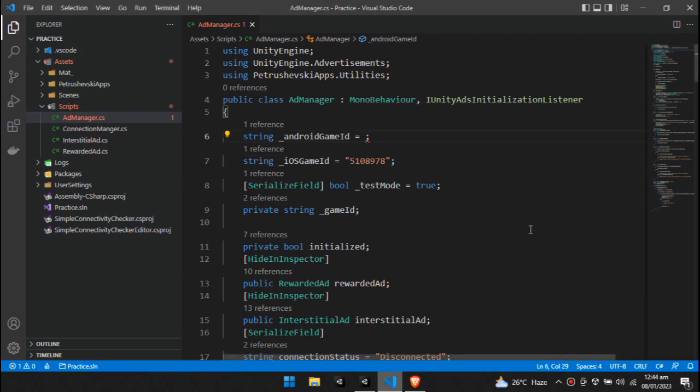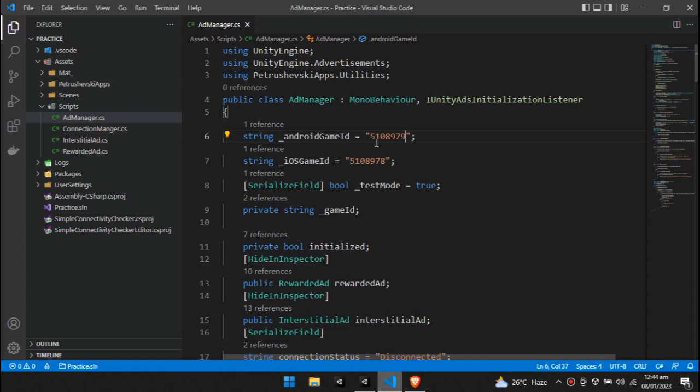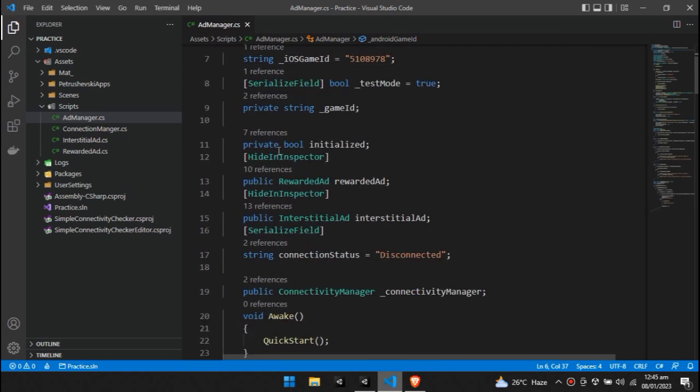And for Android, that's for Google Play Store, we go back and there we go. So we have a serialized boolean test mode equals true. Then a private string game ID, which we'll get from one of these two. It checks what platform we are currently on, whether Android or iOS. And we have a boolean value that checks if our advertisement is initialized.